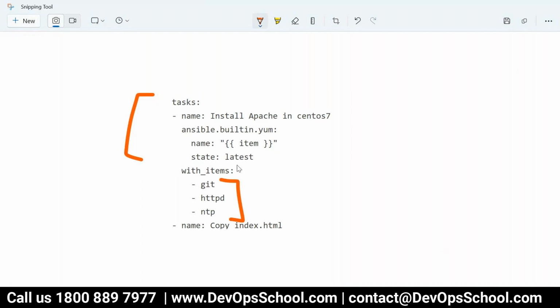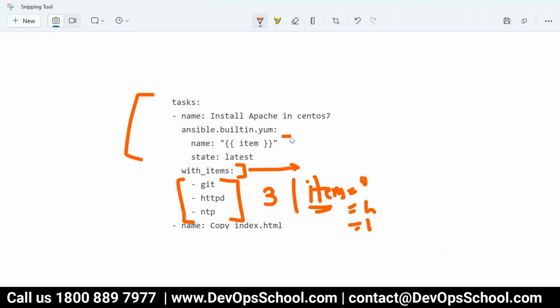So mind it, you have to use with_items. That is the one thing. It's a DSL language, so you have to follow this one. There's no for loop, there's no while loop, with_items you can use. Now what happens with with_items, whatever list you have, it will run iteratively. The range of the loop will become 3 because there are 3 elements, and every iteration it will set, first time git, second time httpd and ntp. So item is a variable automatically set by Ansible. So this task will run 3 times.